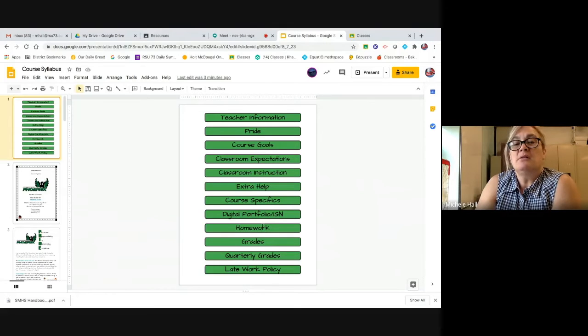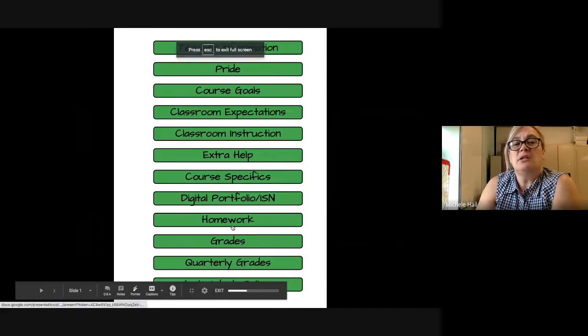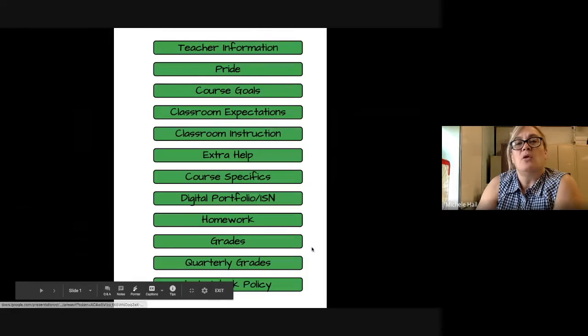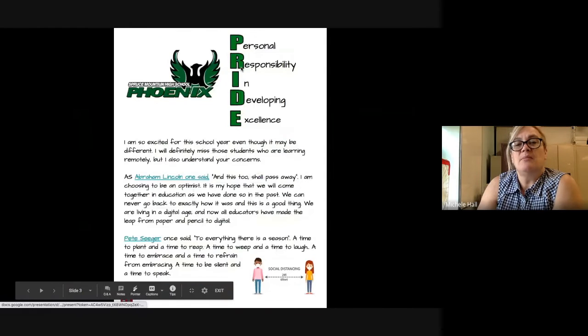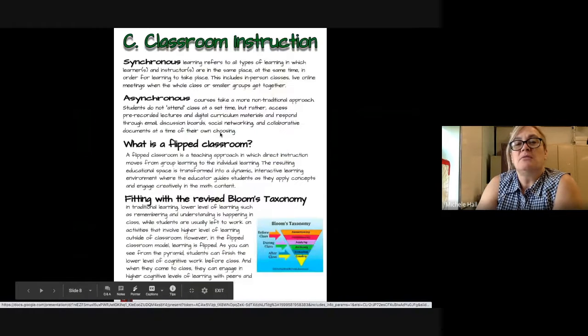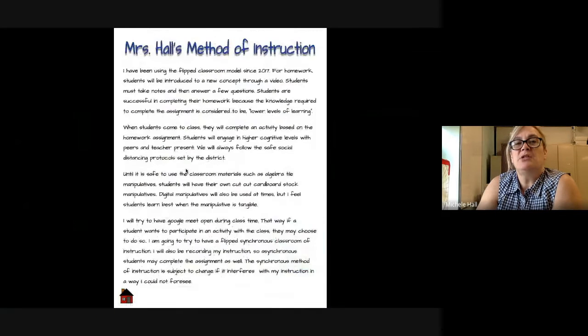We made it all the way down to homework. To click on this, you need to click on the outside of the box, or if you are in present mode, you can just click right on the box. Present mode is a little bit better for getting around, and go down through and read the different places that are in here. Classroom instruction. The next page tells you exactly the method that I'll be using during our class.